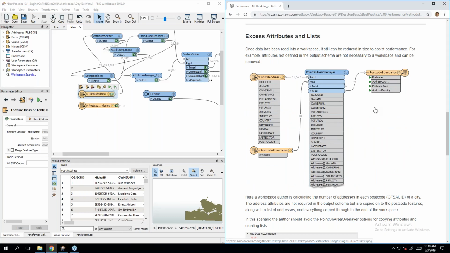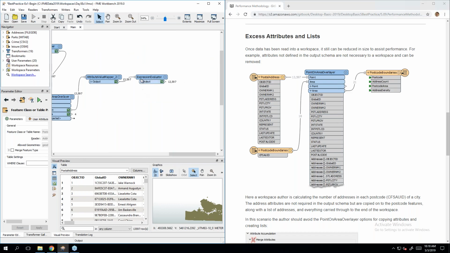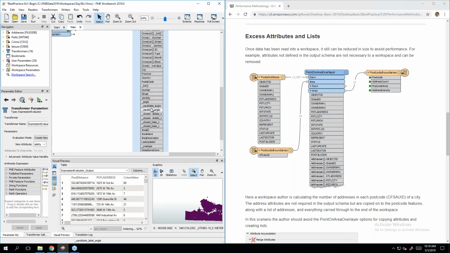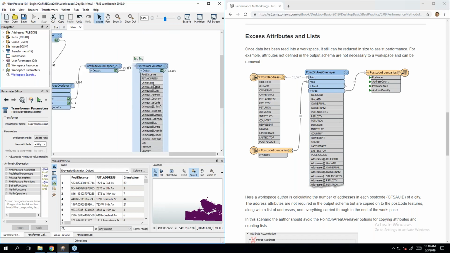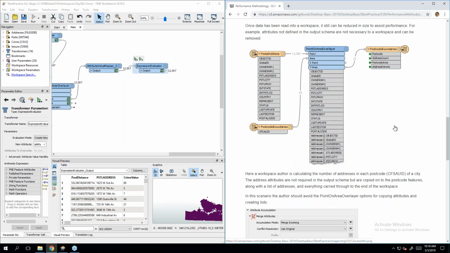Another big point here would be excess attributes and lists. And you can also see we have that problem in this workspace. You might see where this is going here. If I expand the list of attributes on our final transformer here, we've got quite a long list there. And if we're only trying to get that walkability score, we don't need all of those attributes. We're really only using 3 of them in the expression evaluator. So that is another way to reduce the time it takes to run your workspace, and also the size of your workspace or your template, would be to remove excess attributes.